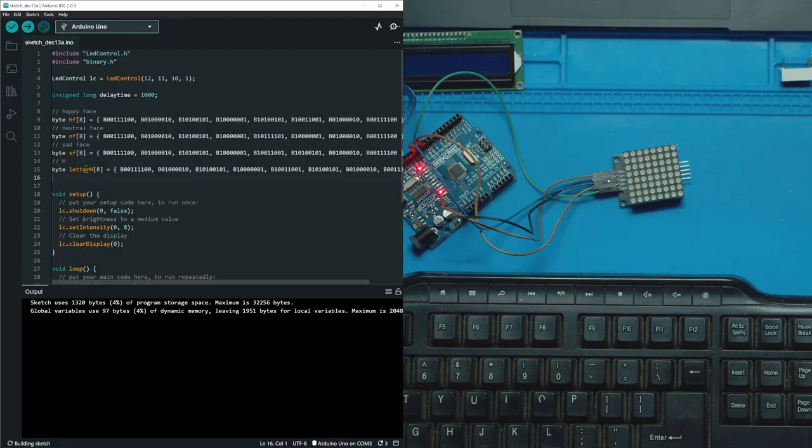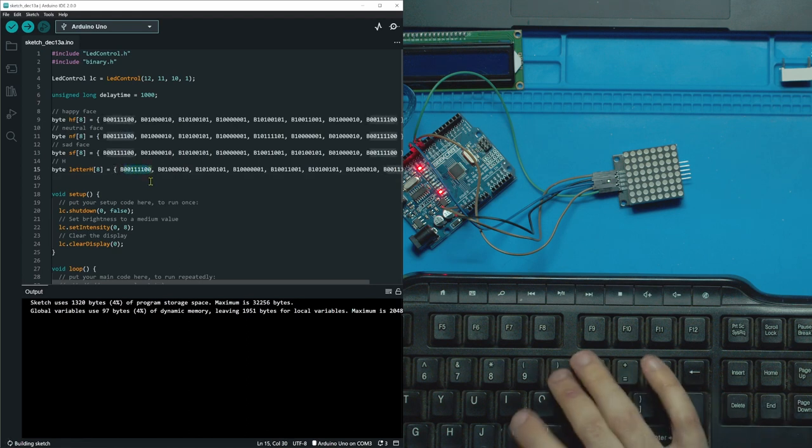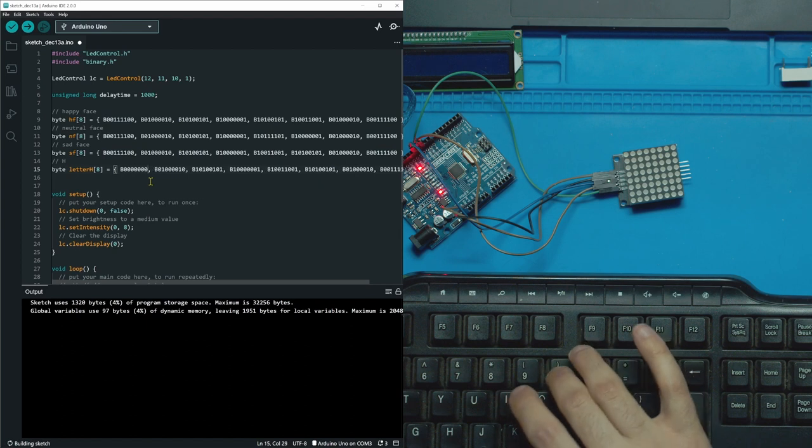So we'll do an array called letter H. It's a byte array with 8 pieces inside of it. And then I'm gonna go and we're gonna need to shut off a bunch of rows. So let's do 1, 2, 3, 4, 5, 6, 7, 8.